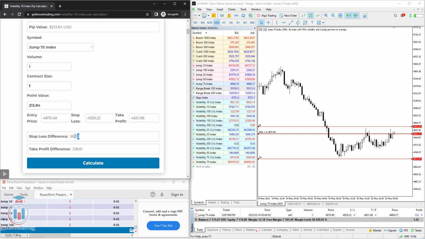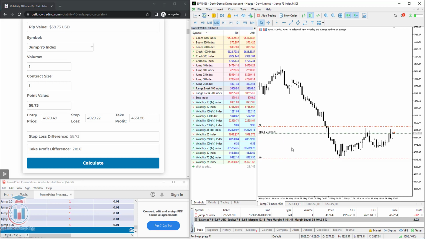Click calculate. Now let's copy this stop loss here, click calculate, and we got the stop loss is 58.73. Let's remove these horizontal lines so we can see the stop loss take profit. Now let's hover our mouse over this line where the stop loss is, and let's wait for a while to show up. Minus 58.73, same value we got here. That's great. Now let's copy this one here. It is 280.61. Let's check the take profit, 218.61.